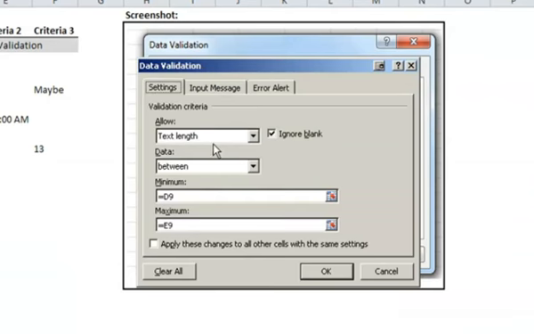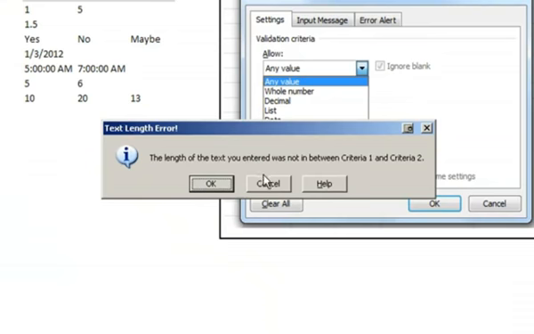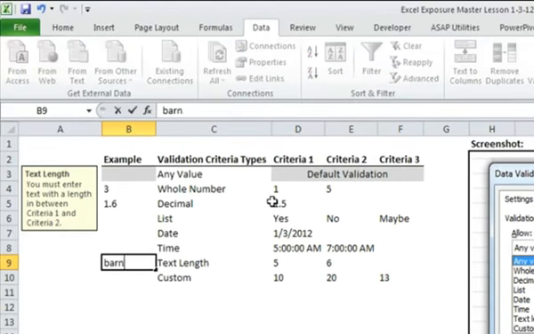In the data validation menu, it's really very similar to the other ones, but I'll show you an example. So if I wrote barn, it tells me that it was not between criteria 1 and criteria 2. If I put in barns with an S, it doesn't give me any error. So that can also be very useful.